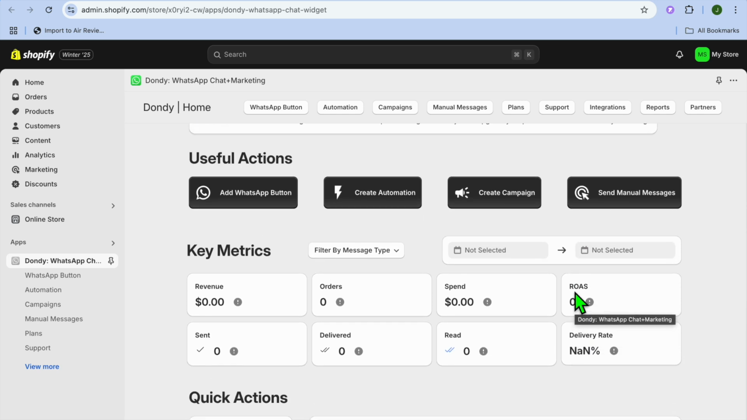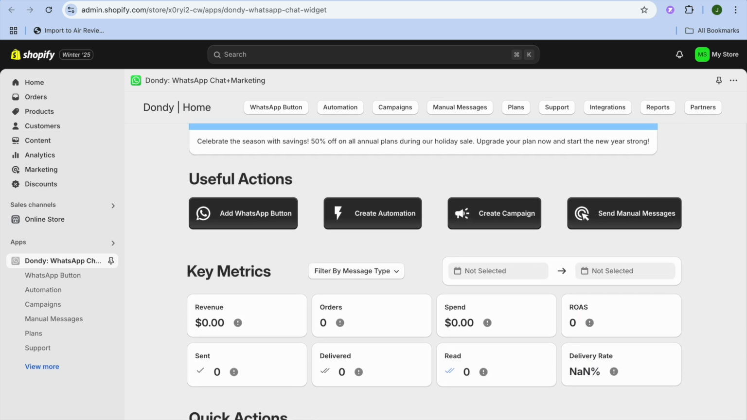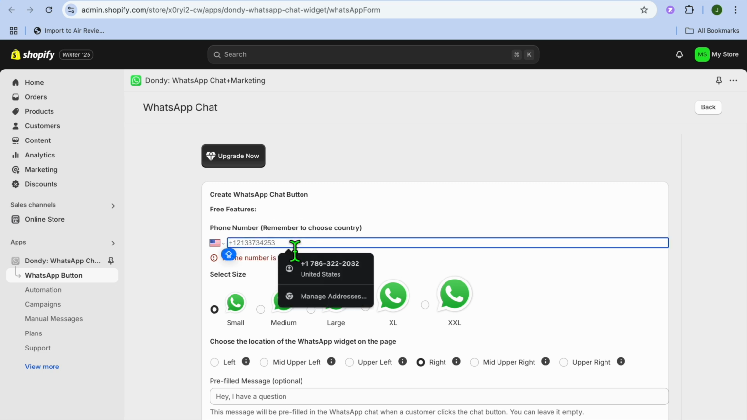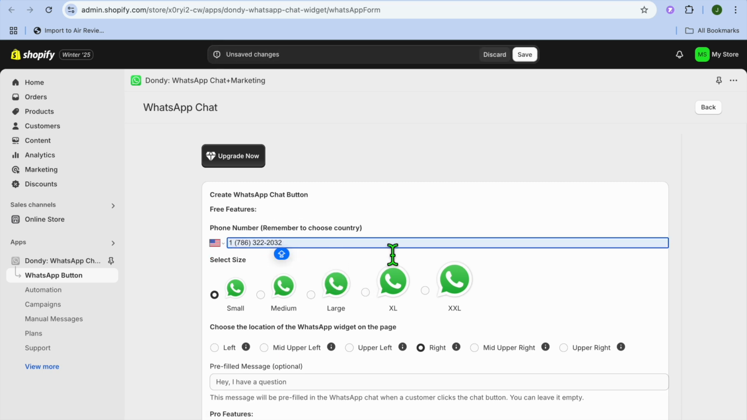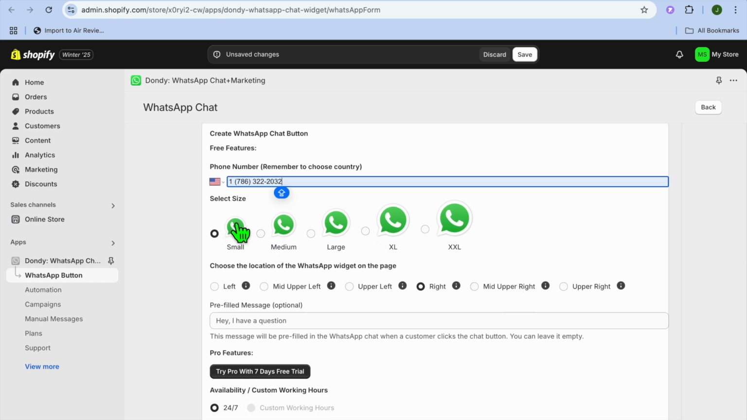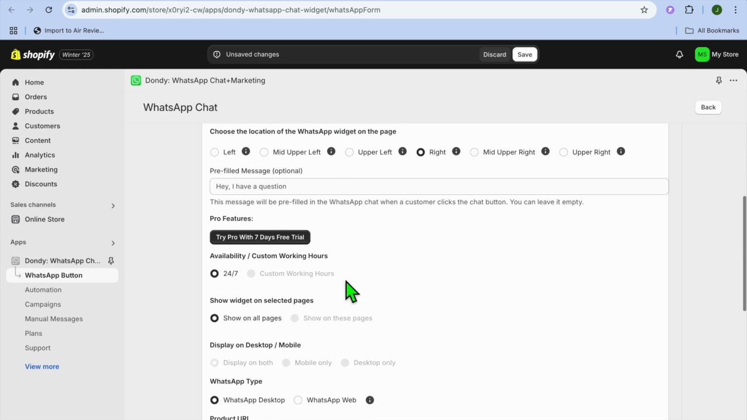On the app dashboard, you can see numerous options. All you'll need to do now is tap on Add WhatsApp button. After selecting Add WhatsApp button, you're going to input your phone number. After putting in your phone number, you can decide the size of the button that you'd like to add. So let's say, for example, I would like to add a large button.